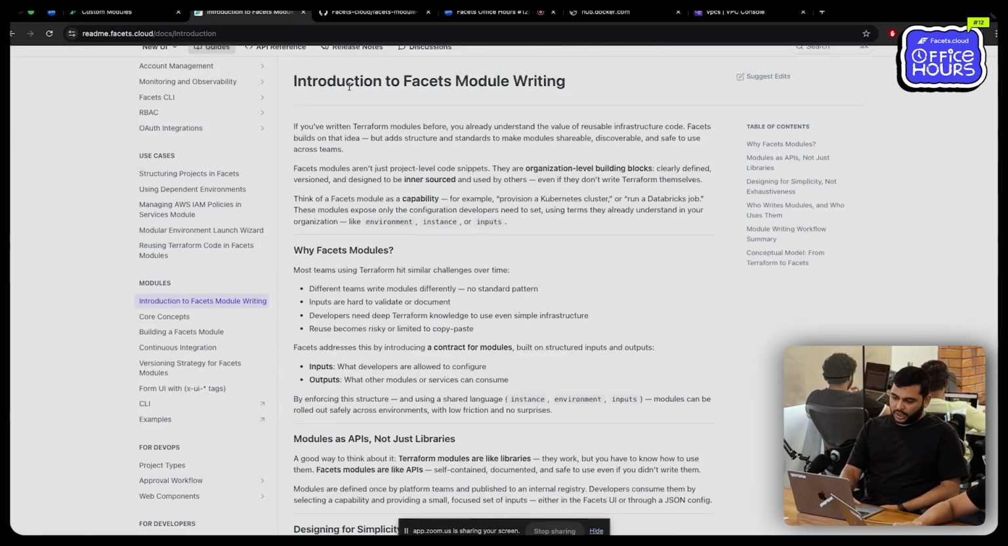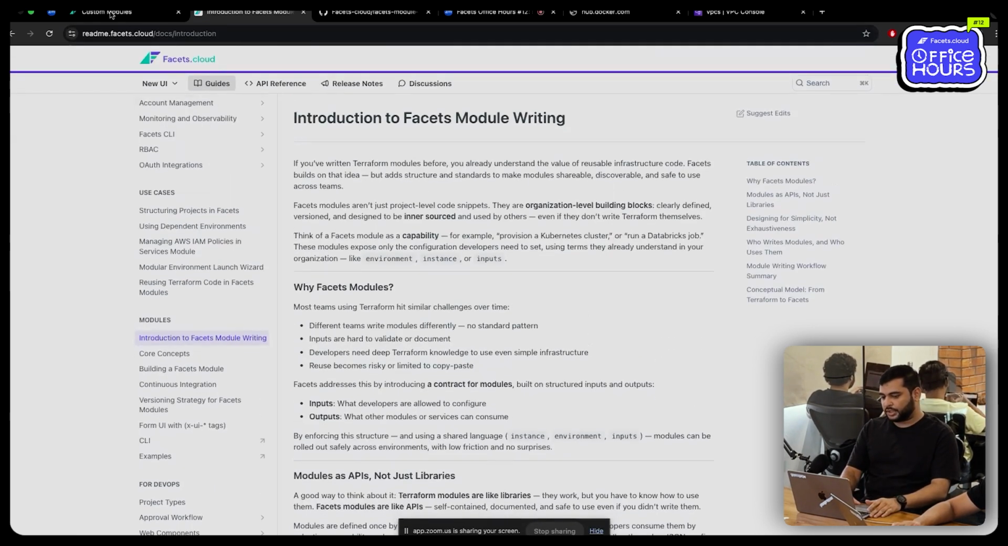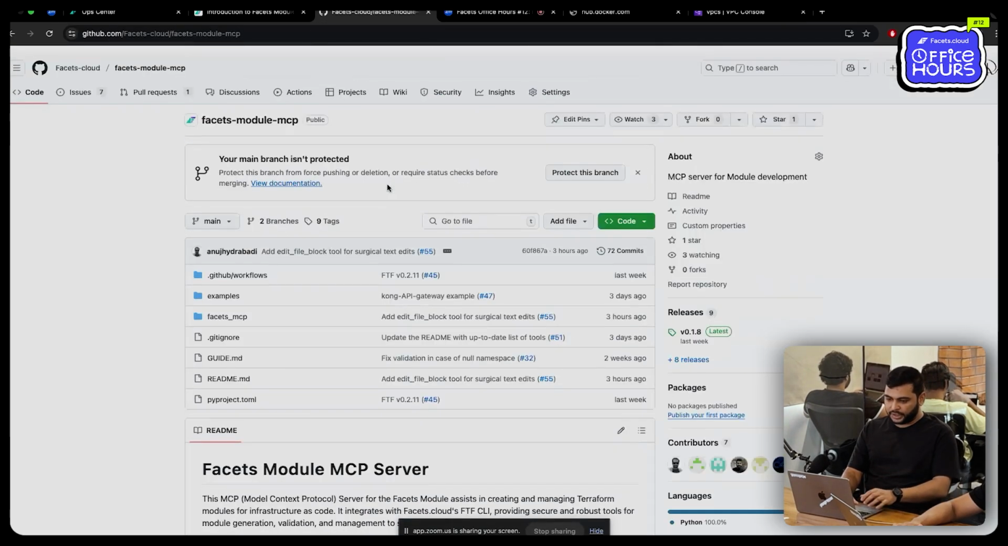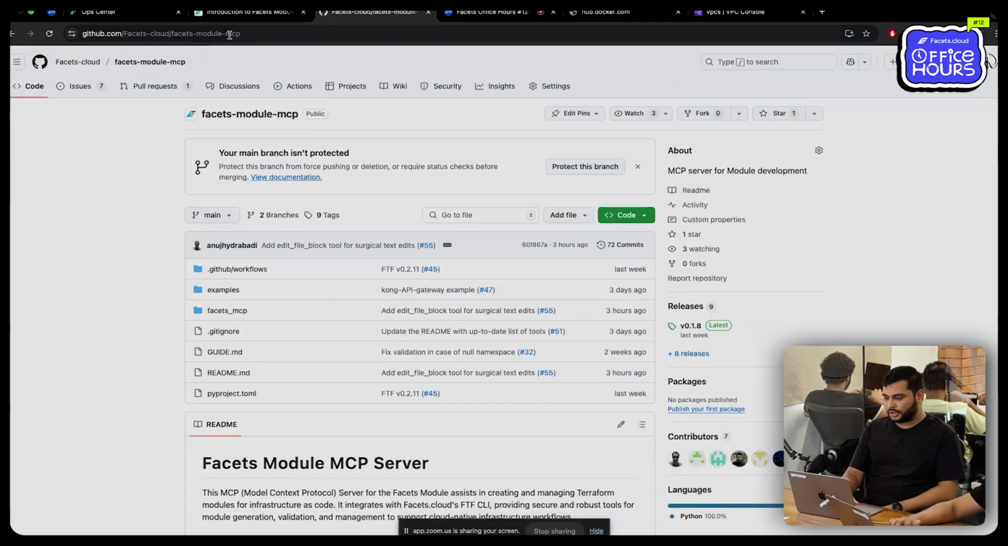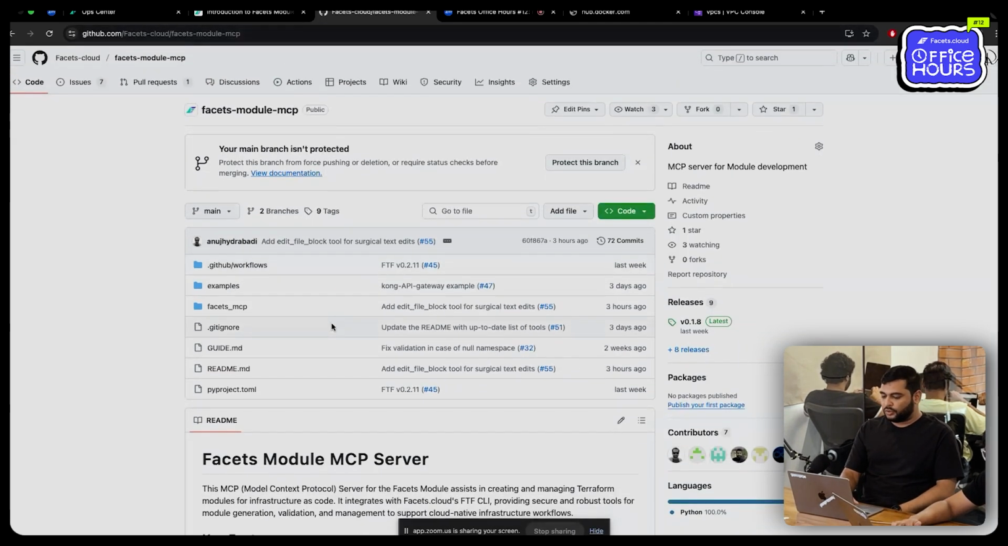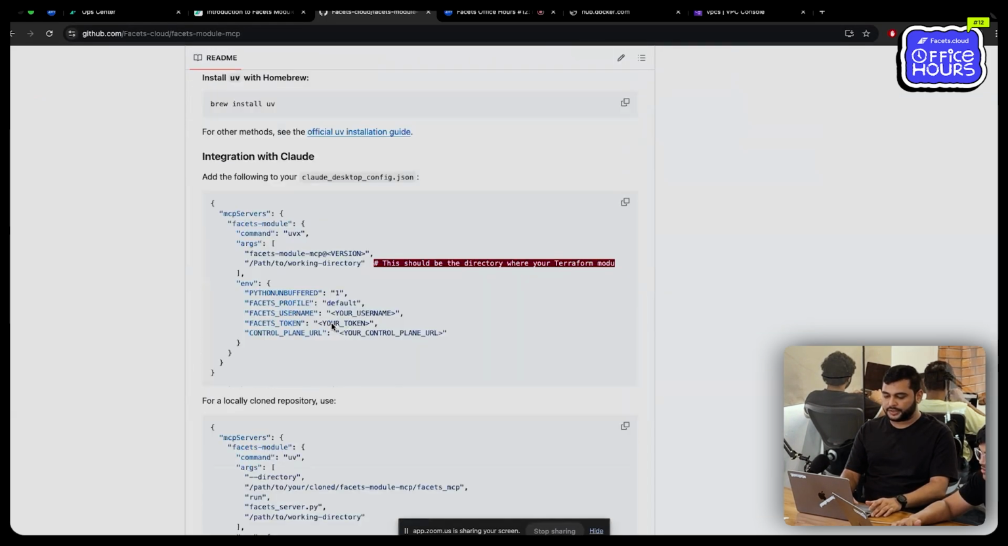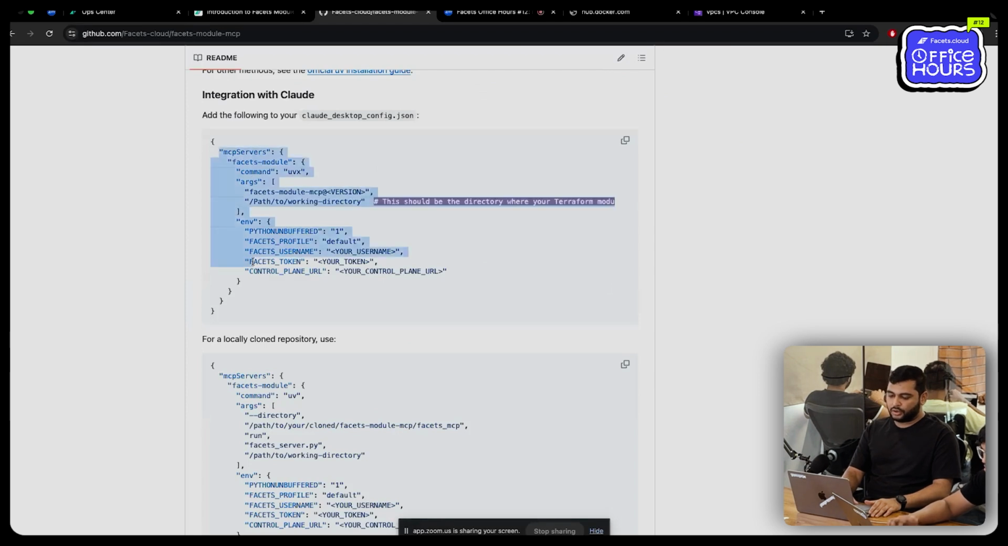You have the module writing documentation here in case you want to check it out. And in all the control planes, you should be able to see an Ops Center where there is a module registry, where you can see and download the modules that are there and also publish your own. That's the whole workflow. Without ado, I'll jump directly into the MCP part. There's this repository; you can put the link in the chat. You can all get the Facets module MCP server by just pasting this particular JSON block into your MCP server configuration wherever you use it.